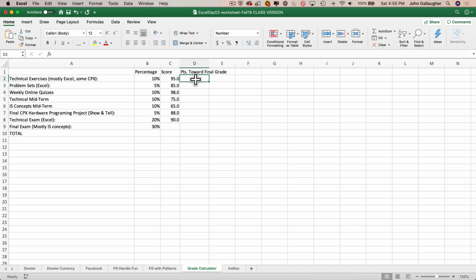And now to figure the impact for the score of 95 that I got on technical exercises, I'm going to say equal in cell D2, then I'm going to click on cell B2 and multiply that by cell C2, press enter. Now I'll click on D2, double click on the autofill handle, and this is going to copy the formula down throughout column D. Now Excel copied the formula all the way down to cell D10, which isn't exactly what I want, so I'm going to click in D10, then click on AutoSum so that it sums up all of the values in my points toward final grade. That's in the range D2 through D9.